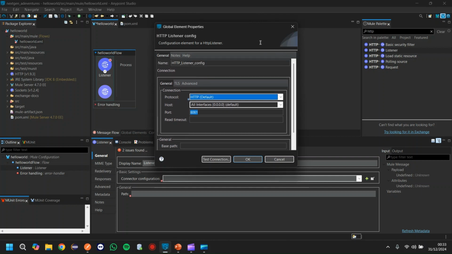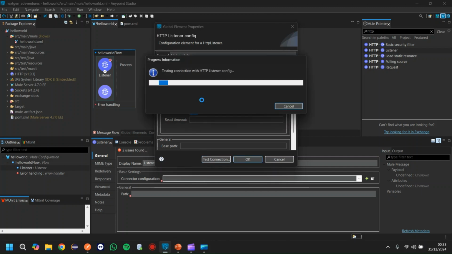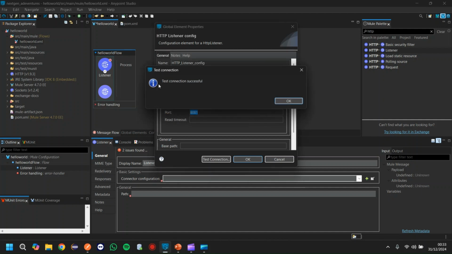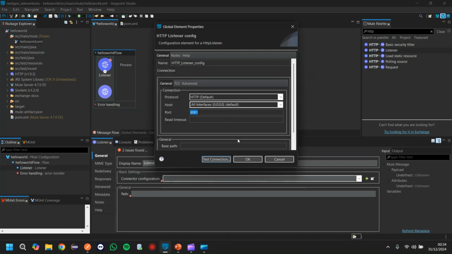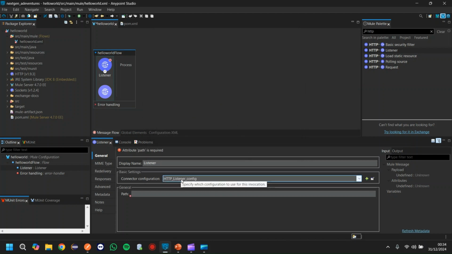Now if you want to test whether your port is available or not, you can click on test connection and it will check whether that port is available on your server or laptop. Let's wait until we get a test connection successful. Here you can see my port 8081 is available on my system, and I can use that port to deploy my application. Now click on OK, so that it will create a global configuration with the listener config.